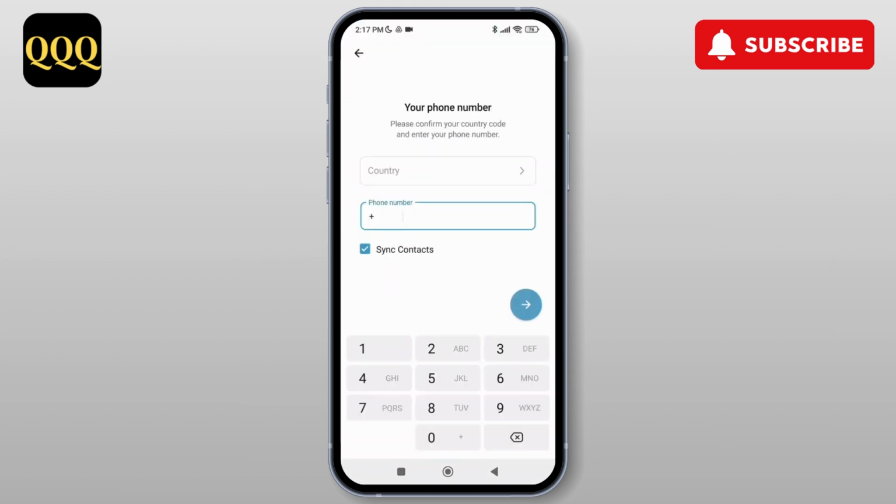So here, as you can see, there's this option of your phone number. So in order to have an account or use Telegram, you need to enter your phone number. That's mandatory. There's no other option than adding or using your phone number to use Telegram. So unfortunately, there is no way to use Telegram without phone number, and you have to mention your phone number over here.